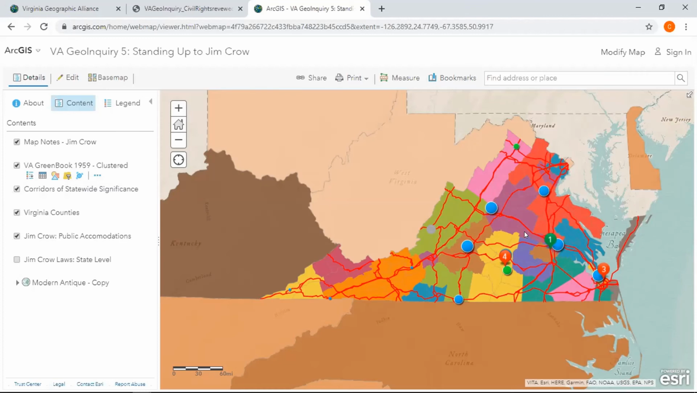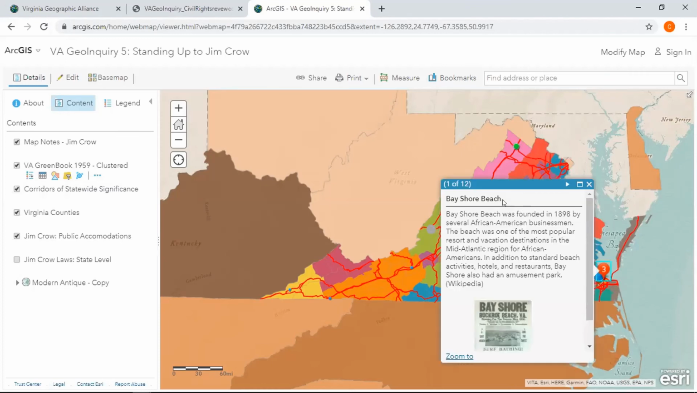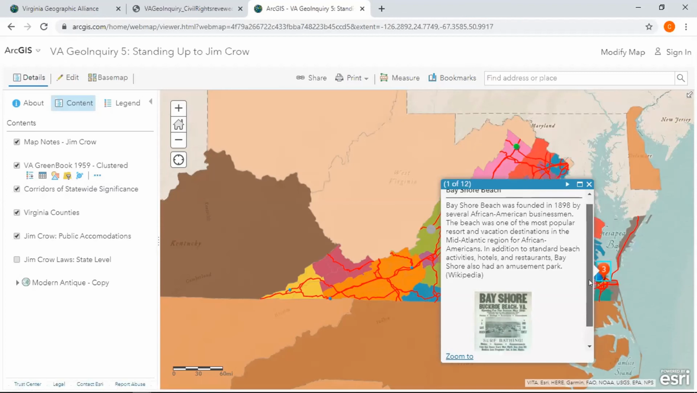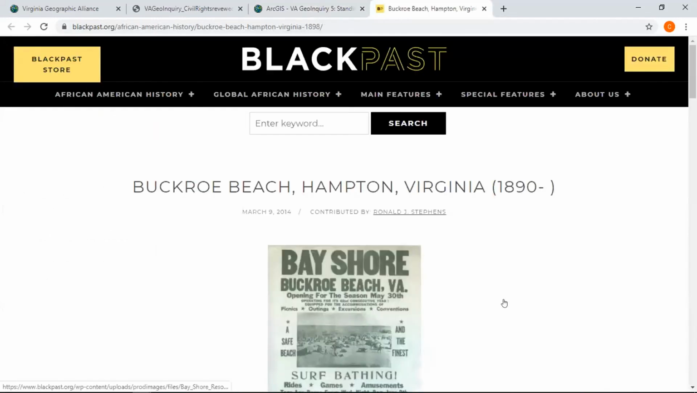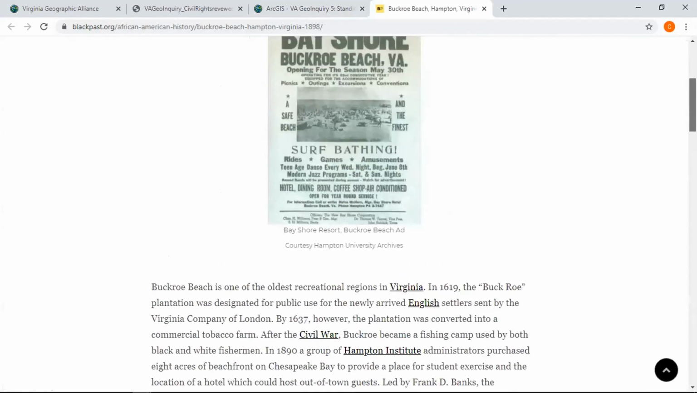And then we wanted to highlight a few of these locations because Virginia had a destination listed in the Green Book, and it is over here at Buckroe Beach near Norfolk, Virginia, where actually I guess it's Hampton. When you go to this area, you can click on this primary source that shows you an advert: Come to Buckroe Beach in Hampton, Virginia. The students can look at this advertisement, and what they would see is that it's one of the oldest recreational regions.